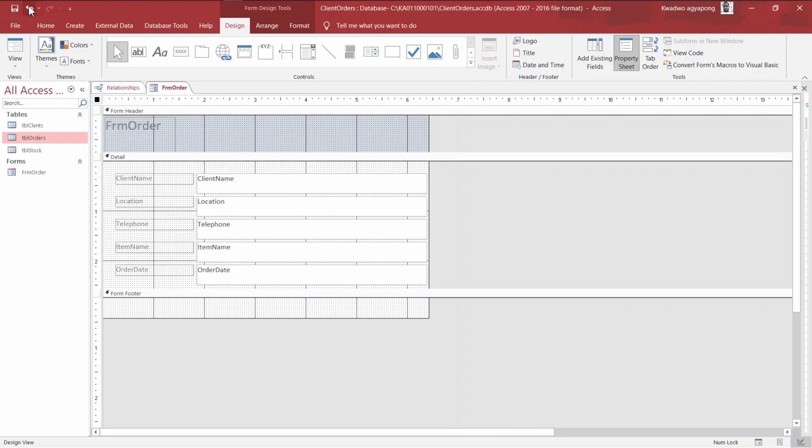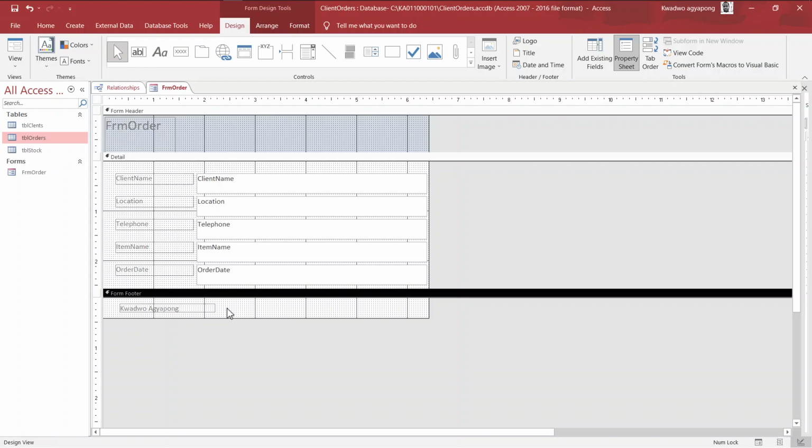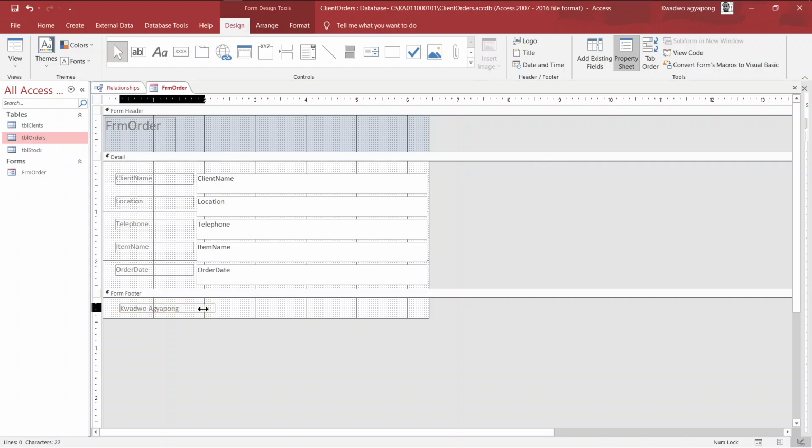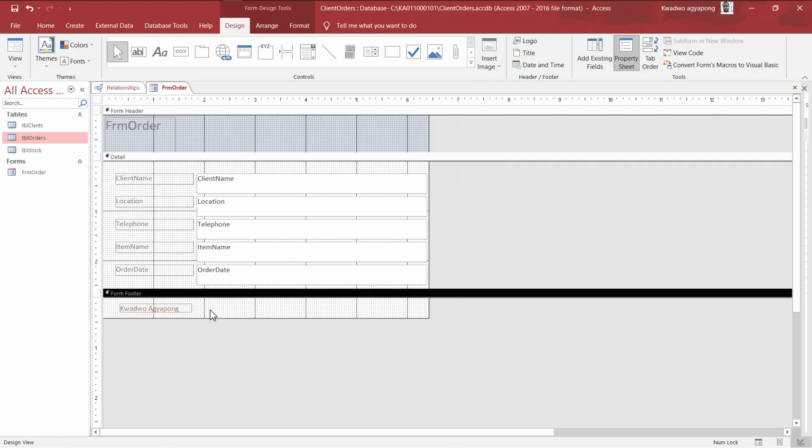Wait. For this, I think a label will be better. So we have a label, and then we type a full name, that is Kwadwo Agyapong for me. So make sure you type your full name there. So that is that for my label, that is my full name. And then the last part, how do we insert our system time?